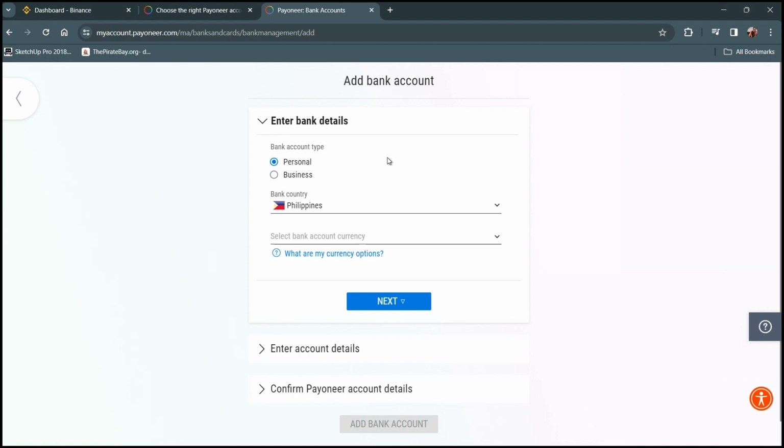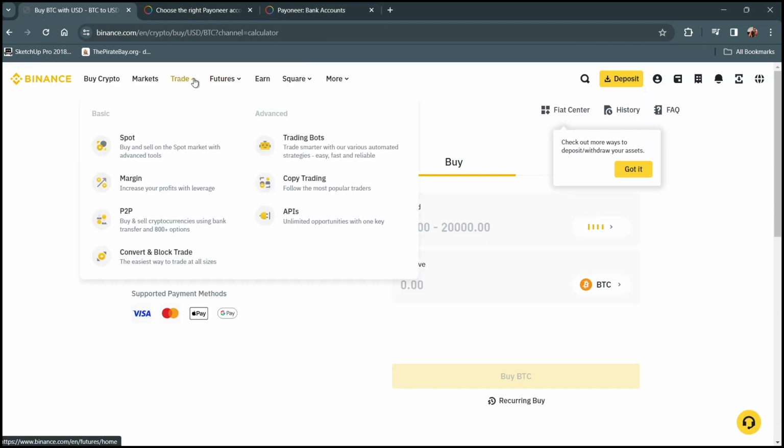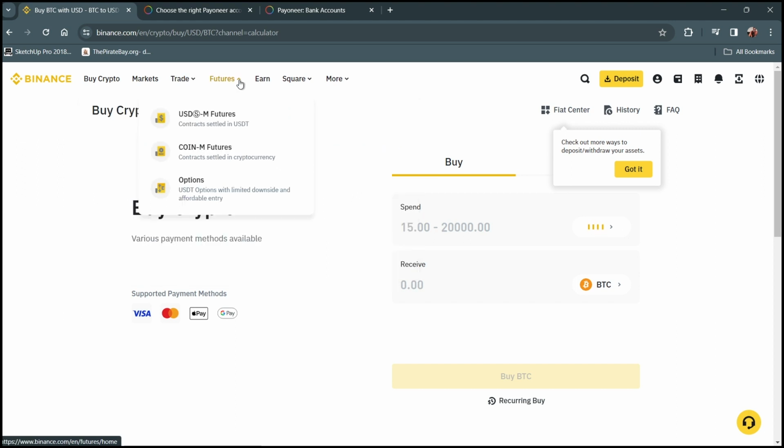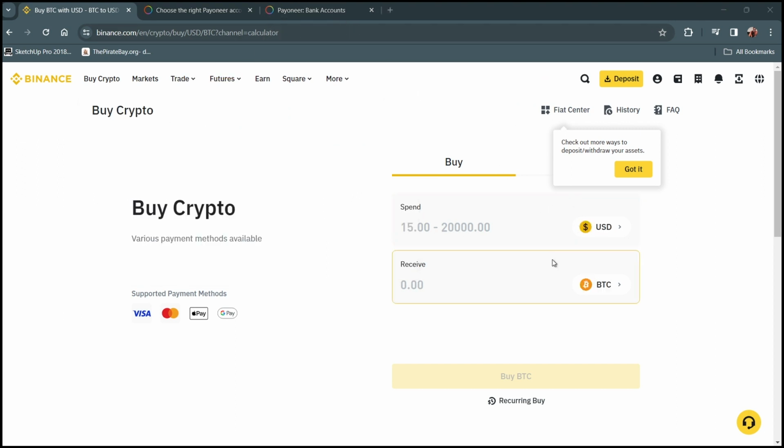Payoneer card, basically, and after you get the Payoneer card, then go to Binance and on your Binance, click on this option, buy crypto. Then select USD, or just search for USD, and you will be able to select it. After that, click on credit and debit card over here, then just provide the amount that you want to spend.